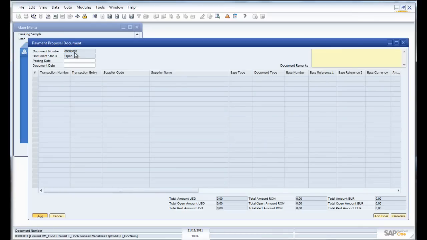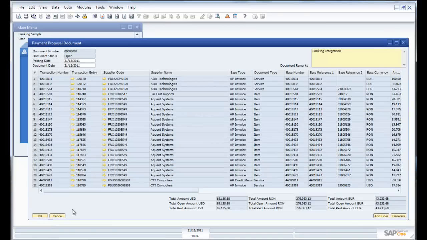Let's just pull it from the system. We press the Find button, filling in the document number and any other information we have regarding the payment proposal document we are interested in. And afterwards, we press the Find button. And we've just pulled out from the system the document we just created.